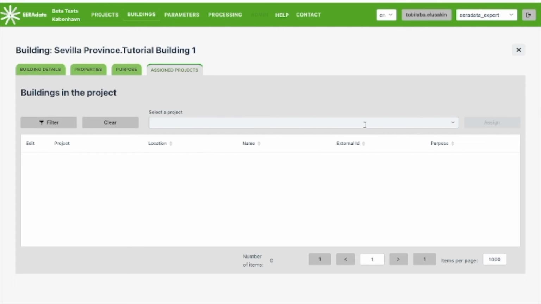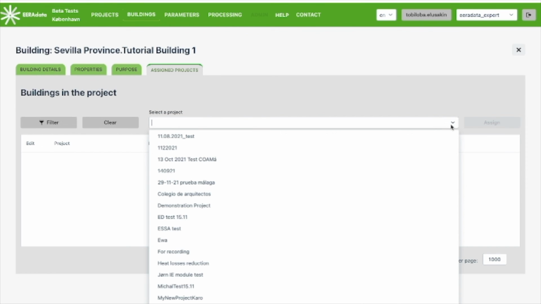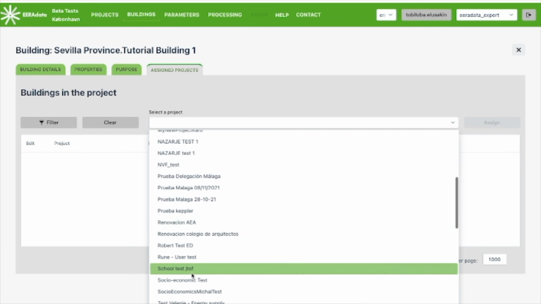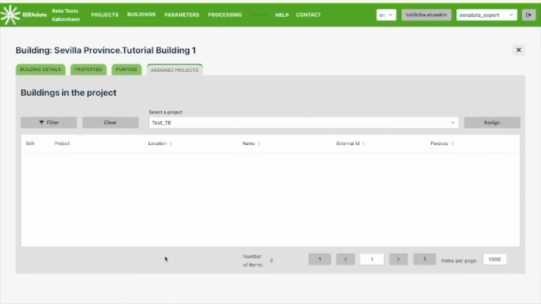What we can do here is select from the drop-down menu whatever project that we want to assign our building to. There are a number of options here, or we'll just go right ahead and select test_TE and then we assign it. That would be us done.